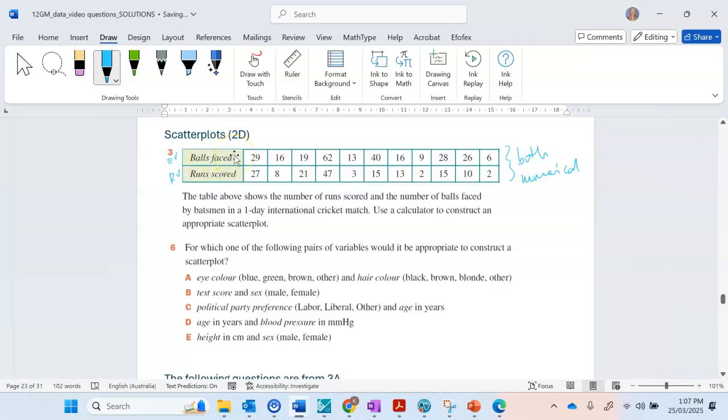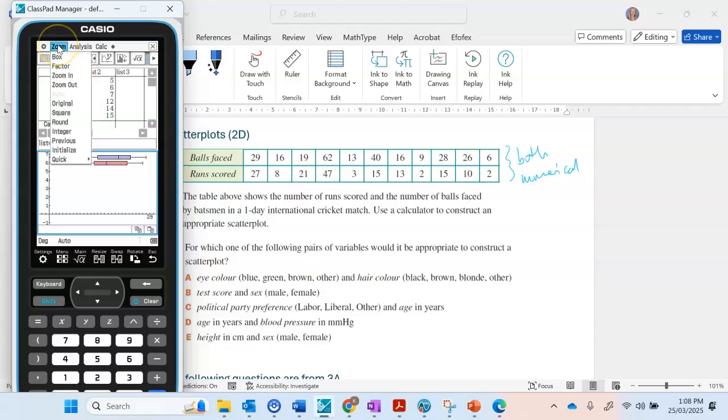Think of cricket: balls are being bowled, and then you score some runs. It's not going to be the other way around. You don't run and then get more balls thrown at you. So the explanatory variable is your balls faced and your response is runs scored. It's important to be consistent with how you do things so you don't get confused. Let's clear everything in here. I would always suggest put your explanatory variable in list 1 and your response in list 2. You don't have to, but it's going to make things a lot easier if you're consistent.